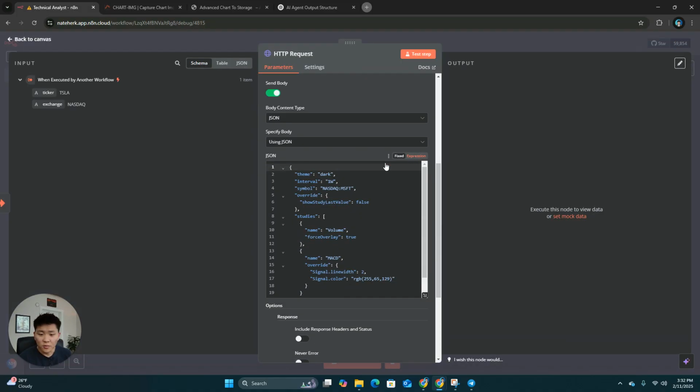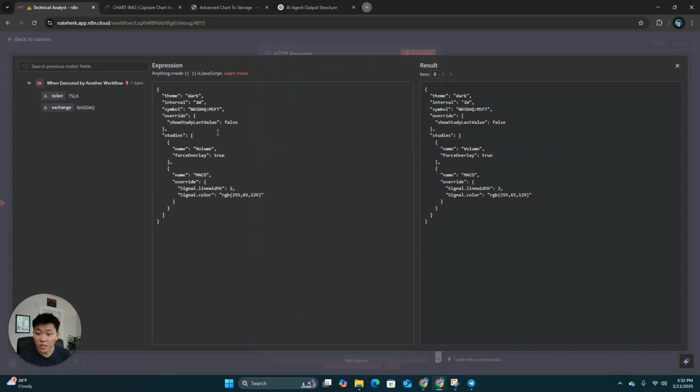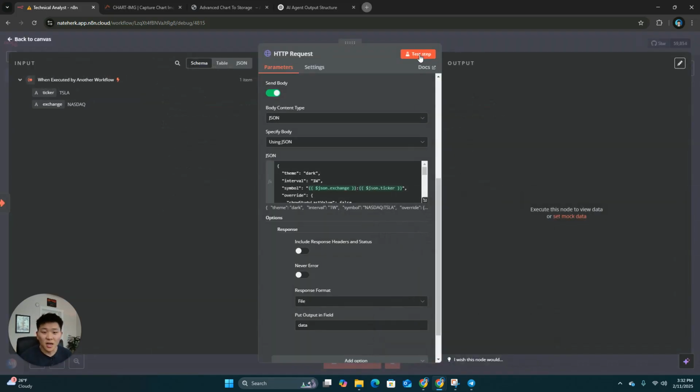Cool. So now we need to change the actual post request to an expression. And this is going to be really easy. All we need to do is change out the exchange for the exchange, and then change out the ticker for the ticker. So now we have NASDAQ Tesla coming through. We can go ahead and hit test step, and we can see how this comes back.